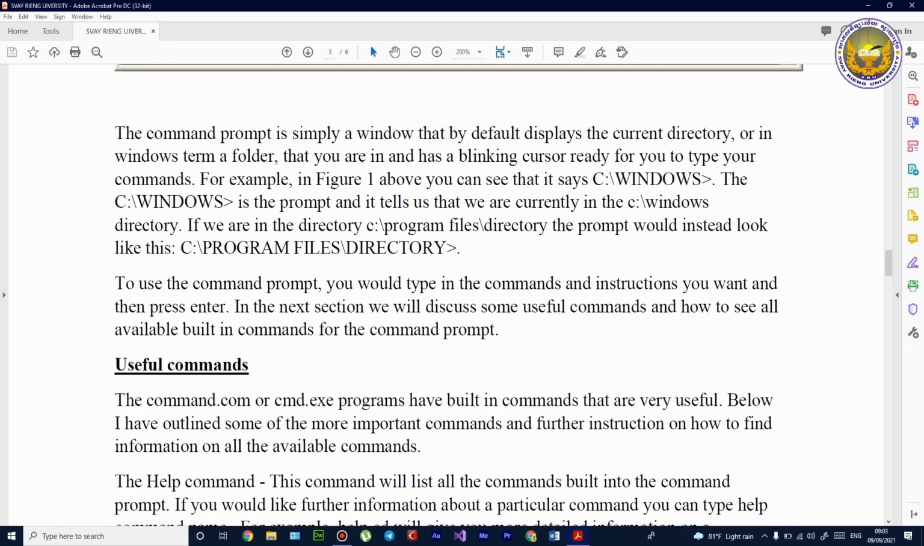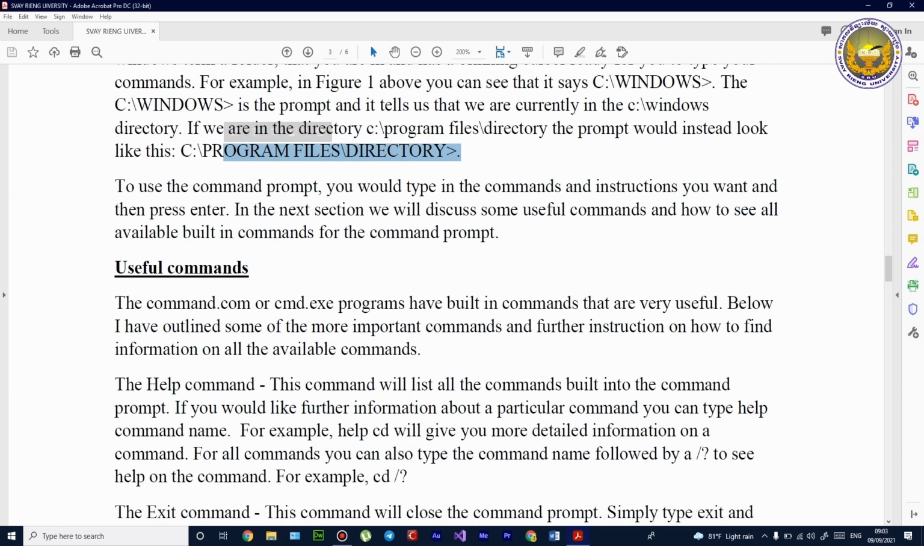If we are in the directory C:\Program Files, the prompt would instead look like this. To use the command prompt, you would type in the commands and instructions you want and then press Enter. In the next section, we will discuss some useful commands and how to see all available built-in commands for the command prompt. And thank you.